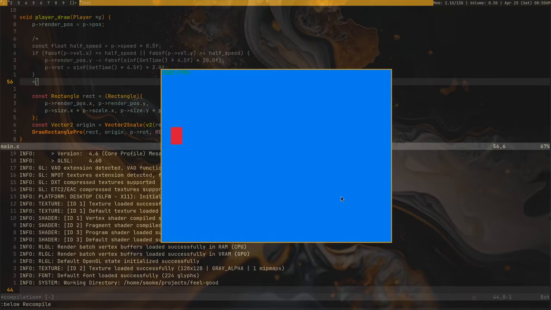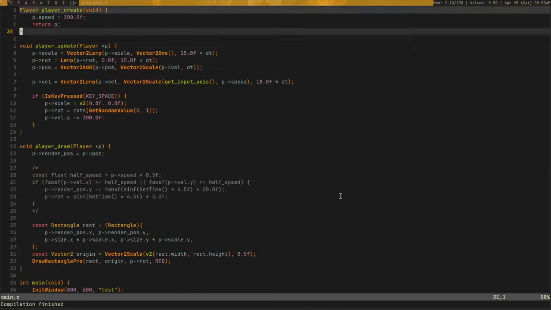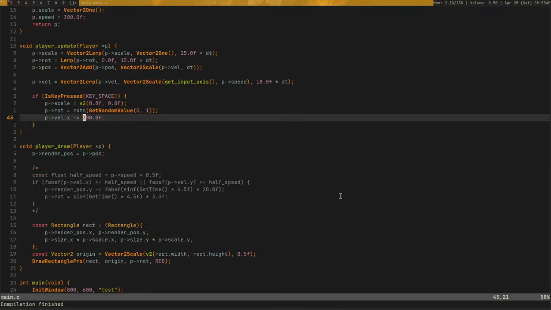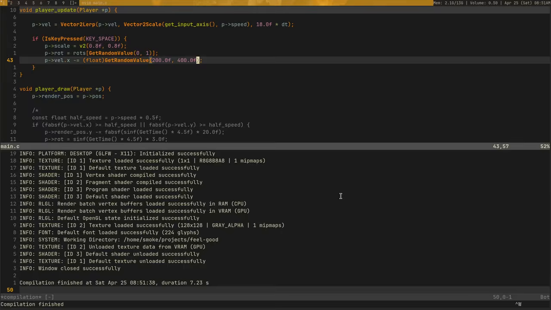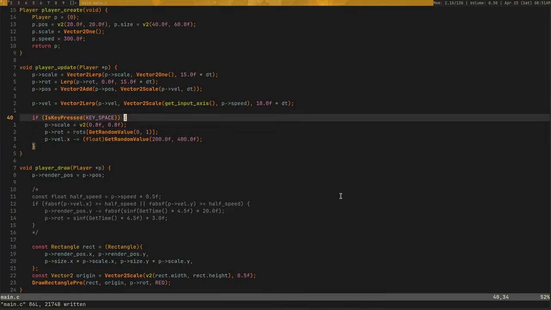Make things a bit random so it's not just repetitive. So I can for example make the recoil, let's say, get random value. Let's make it between 200 and 400. Yeah. So now the recoil is actually kind of random. Yeah, randomness actually adds a lot to game feel. You have no idea. And yeah, that is basically it.